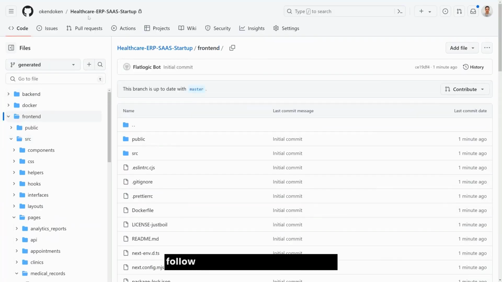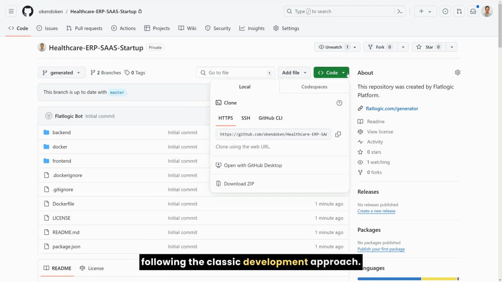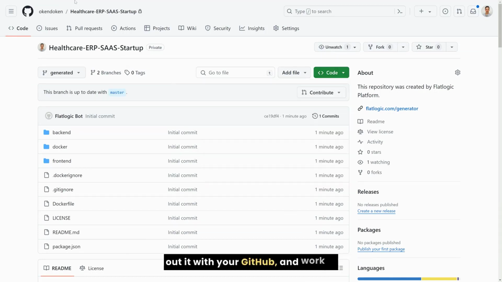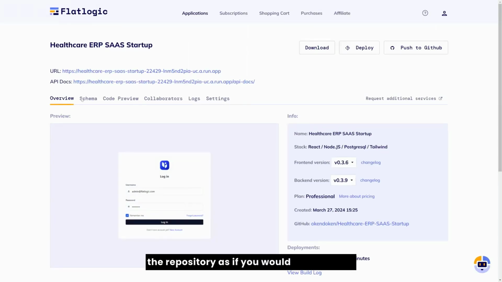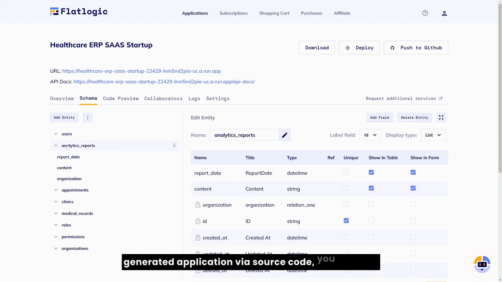So you do not need to follow any non-standard practices. You simply work in this repository following the classic development approach. So you simply download the source code, check it out with your GitHub and work in the repository as if you would normally do.